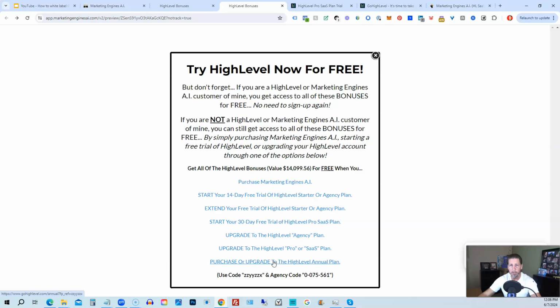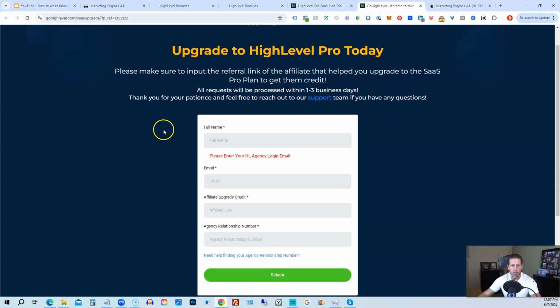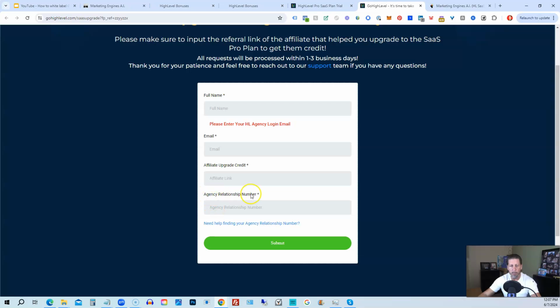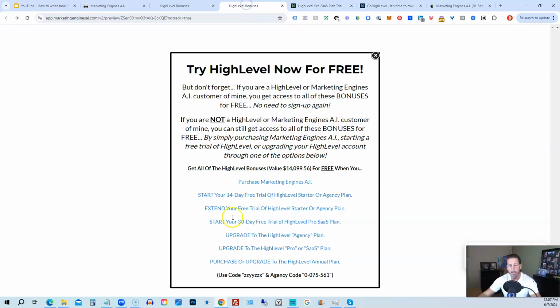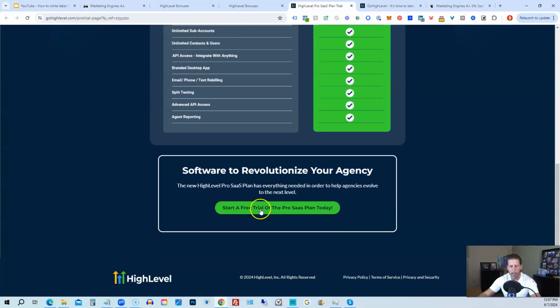If you choose to upgrade to the white label pro SaaS plan, then you will click on this link and it will take you over to this page here where it says upgrade to high level pro today. You will have to input the agency relationship number, which you can find right here, agency code. So you just copy and paste this in. And then of course you can use my code as well. And then if you are interested in only starting your 14-day free trial of the high level pro SaaS plan, and you click that link, it'll take you over here where you can see everything you're getting and click on start a free trial of the Pro SaaS plan today.